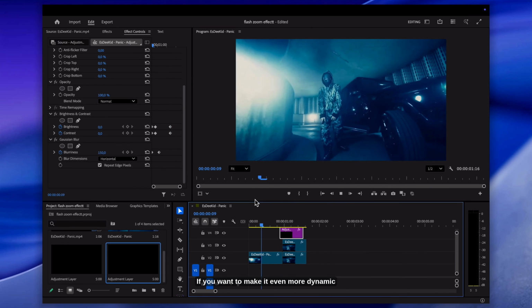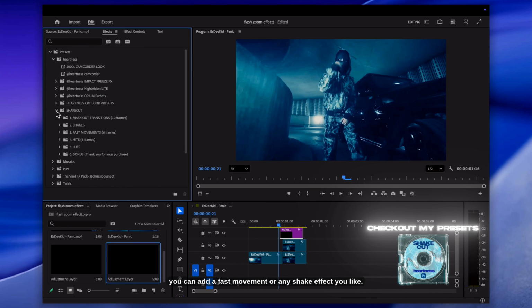If you want to make it even more dynamic and give it that extra hit, you can add a fast movement or any shake effect you like.